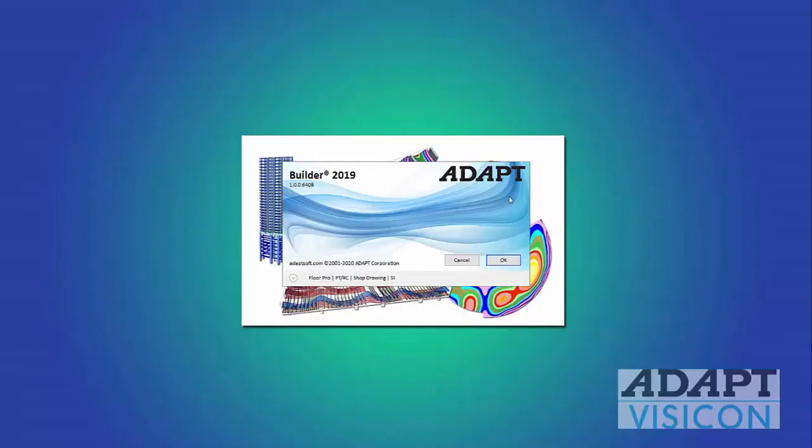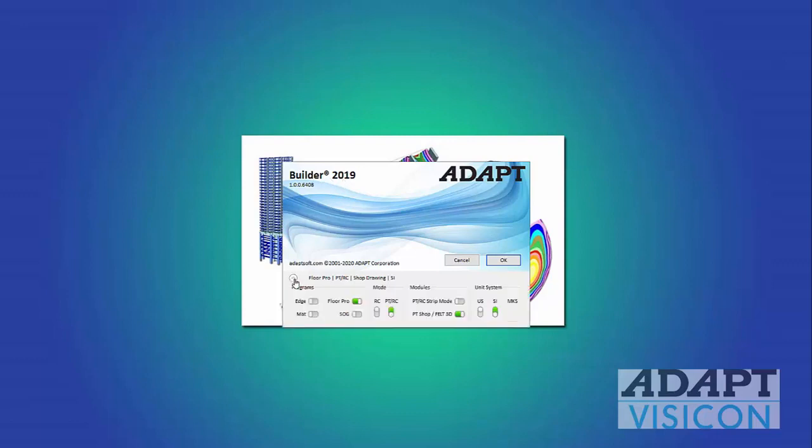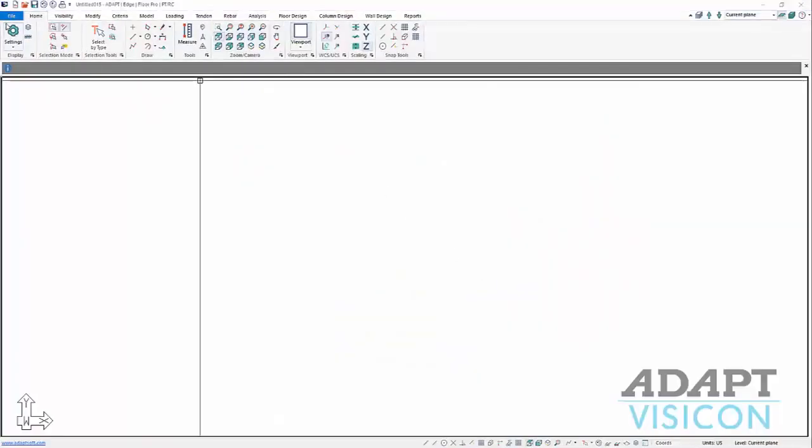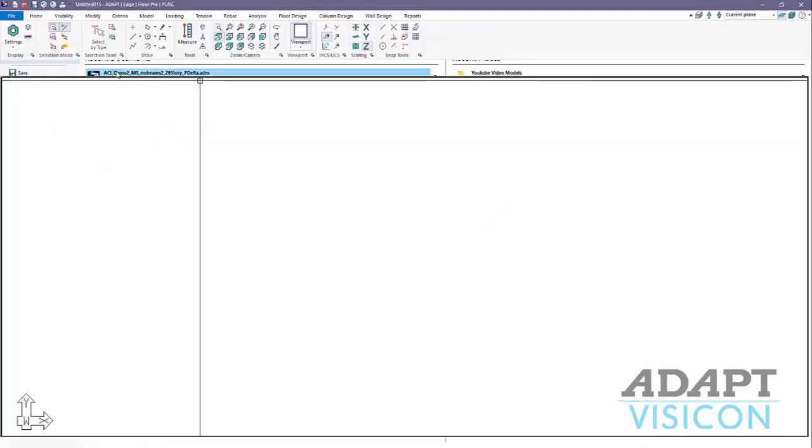In this video, we're going to be using Builder 2019, and we're going to make sure we have Edge with Floor Pro turned on. The transfer beams we'll be designing are at level 6 of the structure, so we want to use Floor Pro for those designs. We're also going to turn on the mode for PTRC in order to model post-tensioning as needed, and we'll be working in US unit system today. Let's go ahead and open the model.